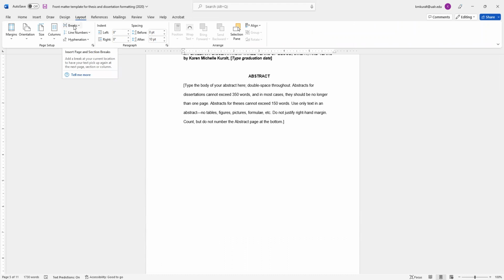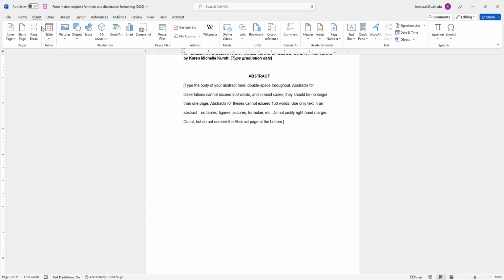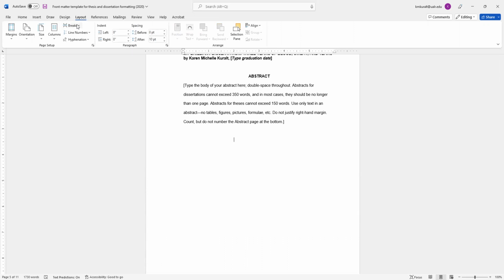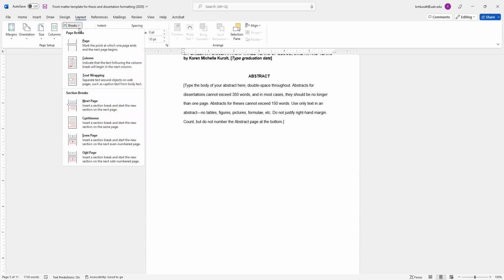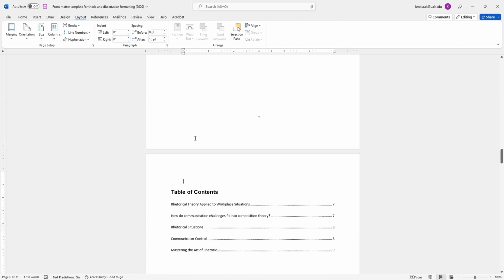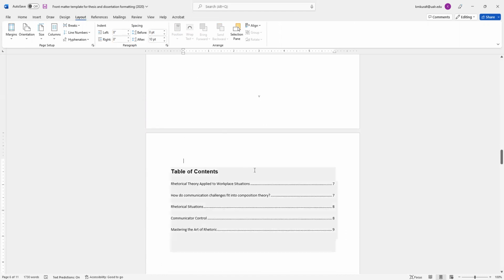By the way, this is kind of counterintuitive to me because we noticed when we did a page break before, you did it from insert and there's page break. But we're getting ready to do section breaks. And so those are in layout. We go to breaks. And so notice here a bunch of section breaks. We are going to do a next page section break. Okay, notice that didn't really visibly change anything, except it pushed the cursor over into the next page.